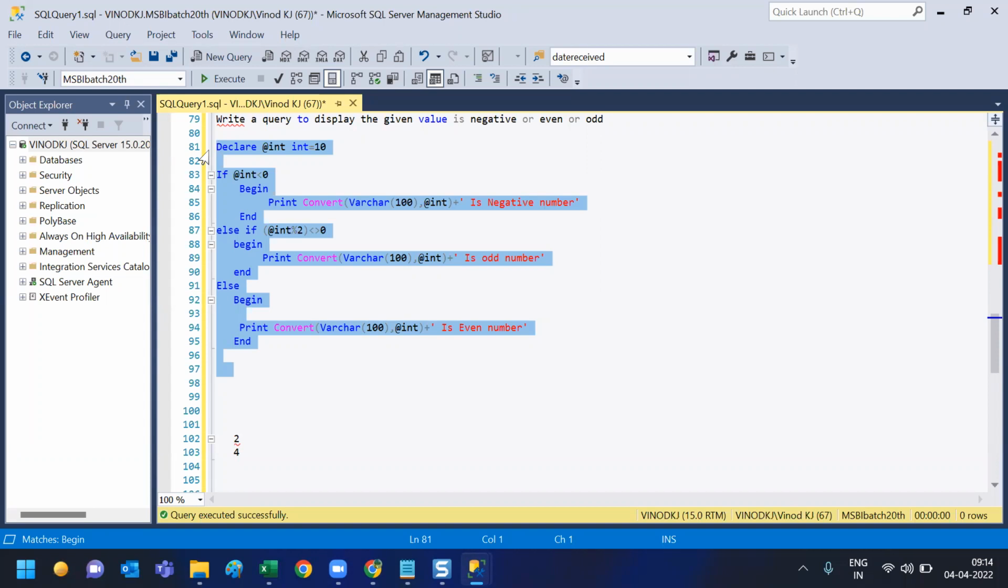Let's say they are giving some marks and we want to tell whether it is first class or distinction or second class, third class or fail. So in that case, a number of else if conditions will come. Correct? Yes, sir.